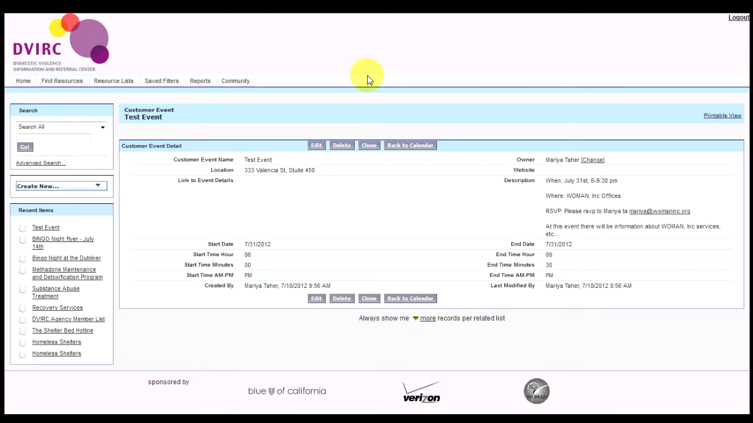After you have saved your event, you can edit or delete your event anytime by either clicking the Edit button or the Delete button. Another option is to clone the event. If you have a reoccurring event, such as support group meetings, you can clone the event. A duplicate copy of the event will be created in which you can go in and edit details such as time and date. Now let's go back to our test event and learn how to add a flyer to the event.